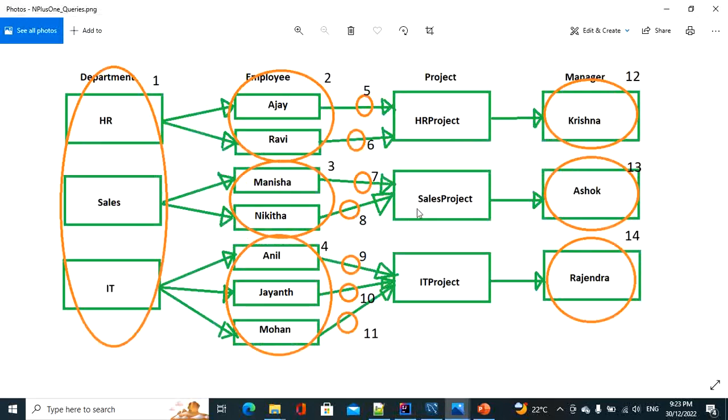So now, I have shown you how the n plus one problem is impacting all these entities. Finally, it has fired 14 queries to print department details and their respective employee details, their respective project details and their respective manager details, right?